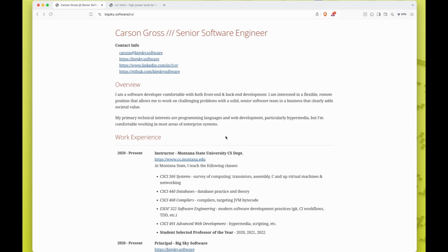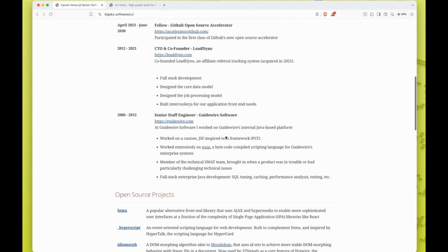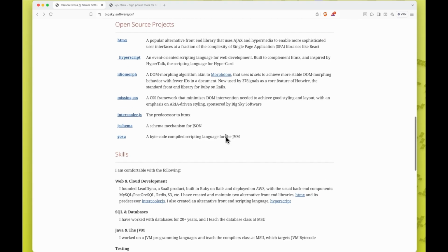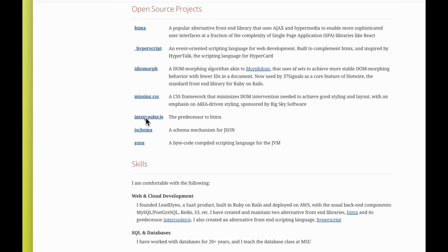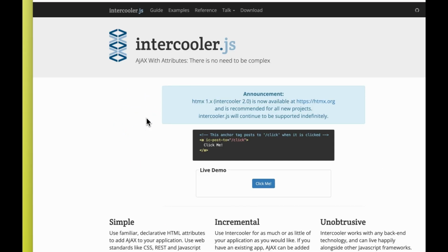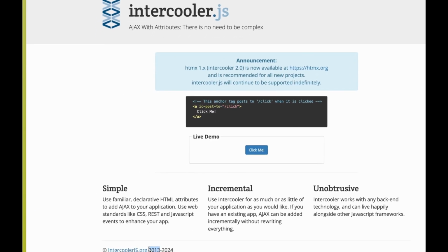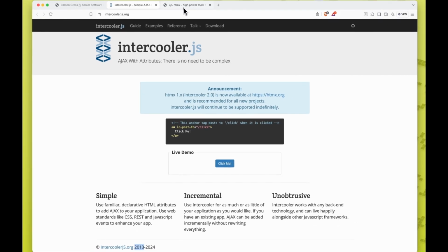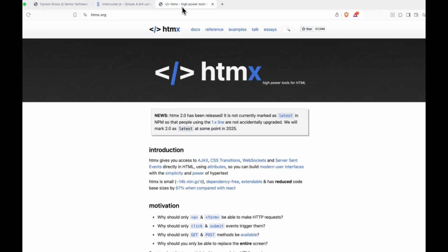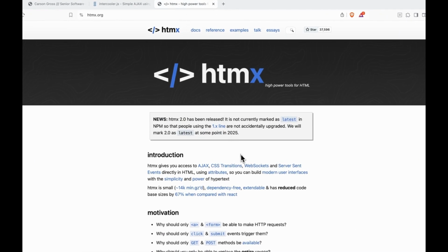htmx is developed by Carson Gross, who is a senior software engineer and an instructor at Montana State University Computer Science Department. htmx is a successor to intercooler.js, in development since 2013, and now htmx replaces intercooler 2.0 as a separate library.